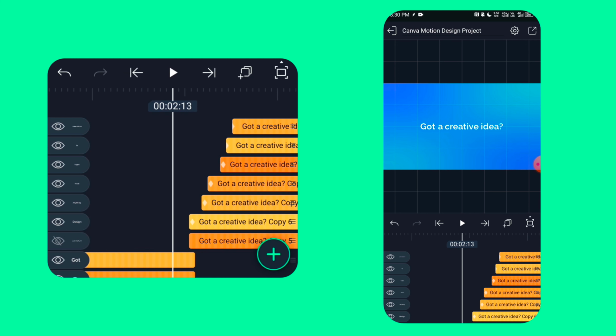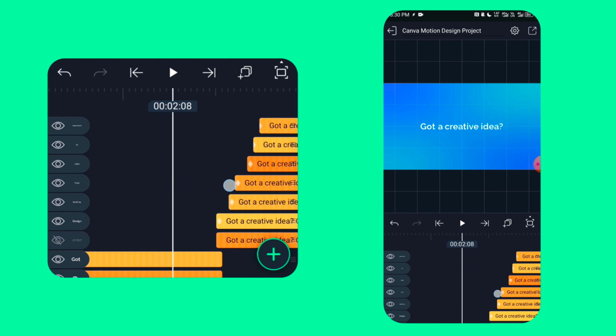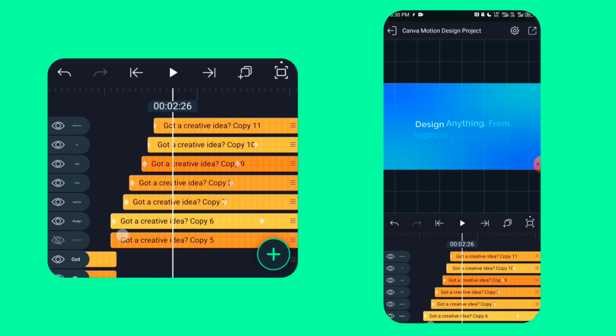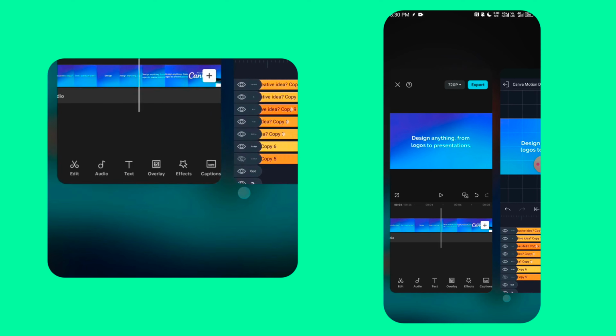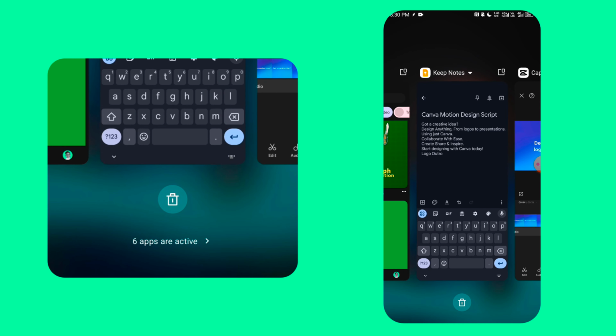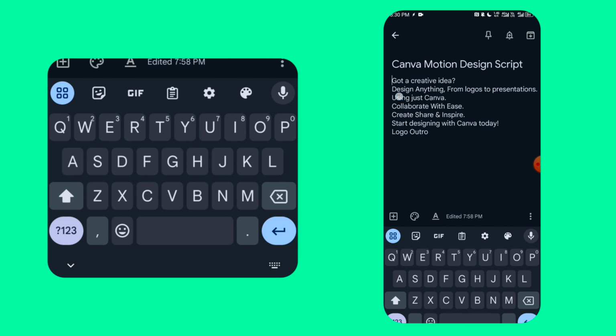Now let's see. Yeah, can you see? So that's how I animate it. Alright, so that's how to do it. Then the next one is using just Canva.